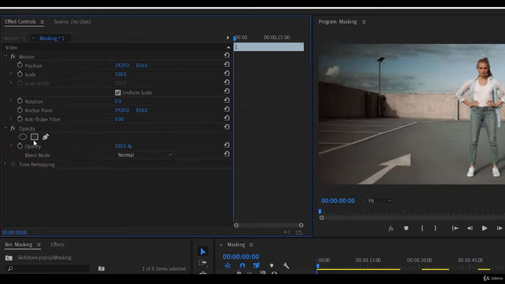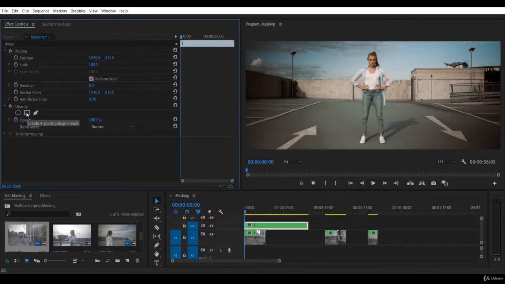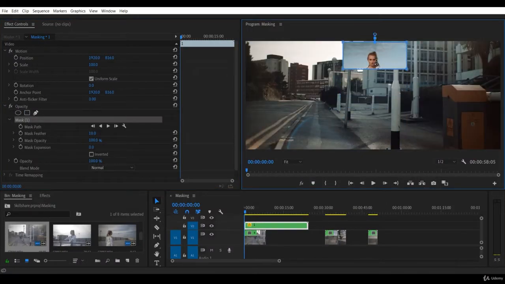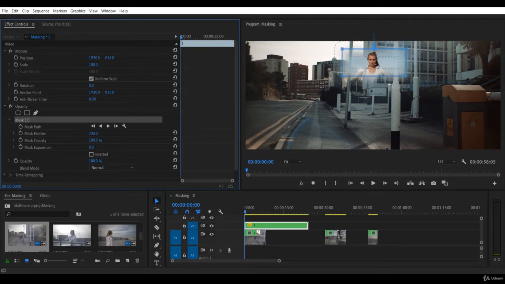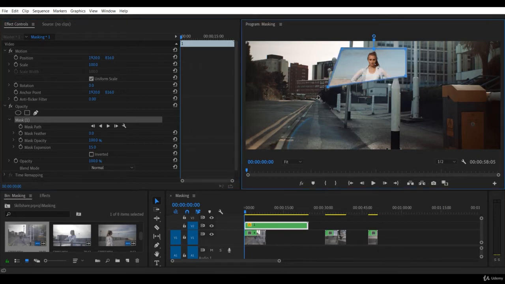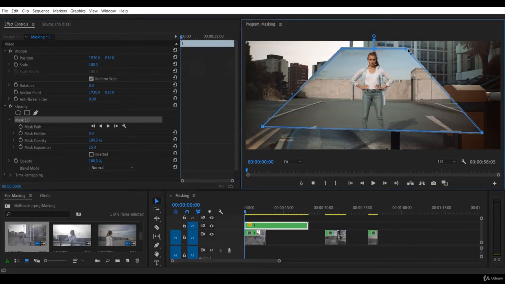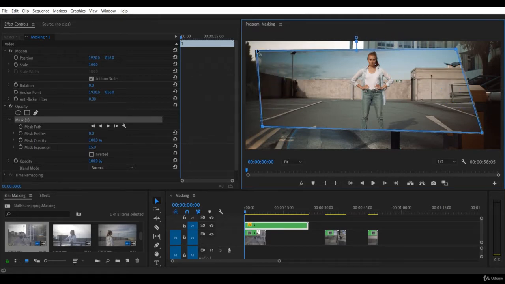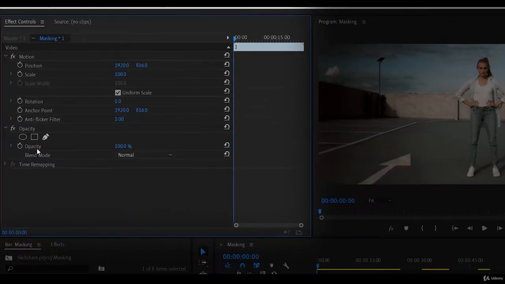And now let's click on the second icon, the rectangle icon. And now you can see that we've created a rectangle shape. So same thing, you can increase its feather. You can also expand it or shrink it down. Or you can change its shape by dragging one of the corners, or all of them, for example. Let's delete it.